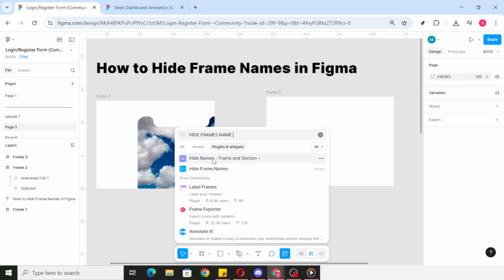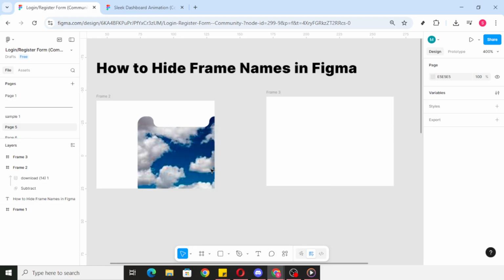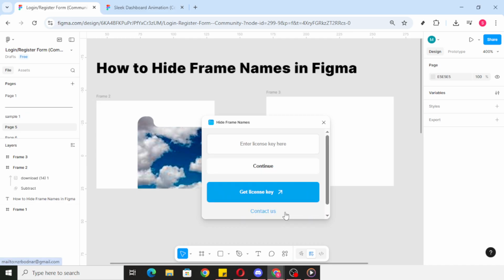Inside the plugin, look for the option labeled Hide Frame Names and toggle it on. As soon as you switch it on, you should see the labels on your frames disappear from the canvas, giving you a clean, distraction-free view. This is purely visual. Your frame names still exist in the Layers panel and remain intact for organization, handoff, and collaboration. You're not deleting or renaming anything, you're just hiding the overlay that shows on the canvas.